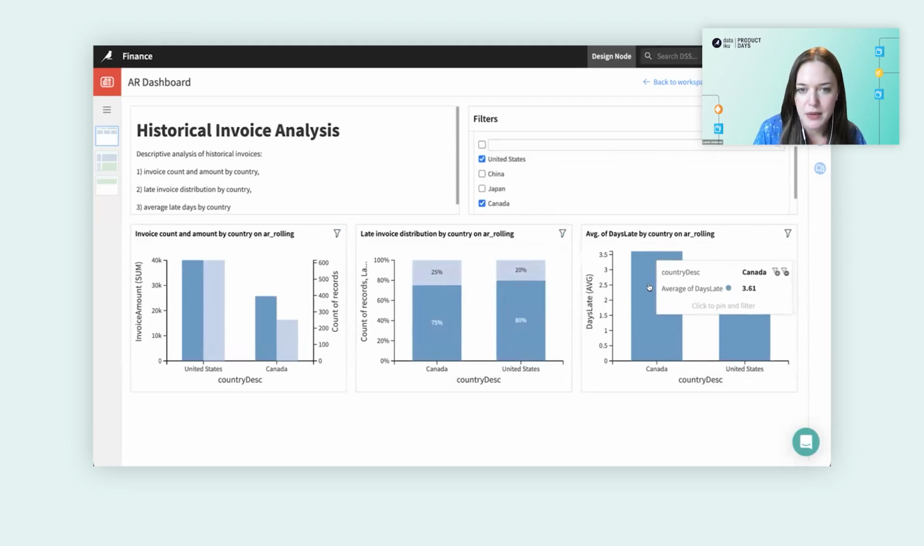I got to get with that team. This might be one of the reasons why we're having this issue. So I'll be sure to follow up with that team. This is great though. I love this. Looks like there's some other stuff here.